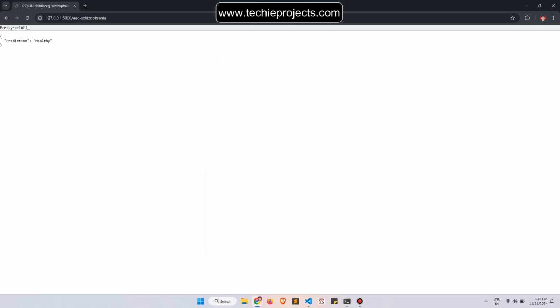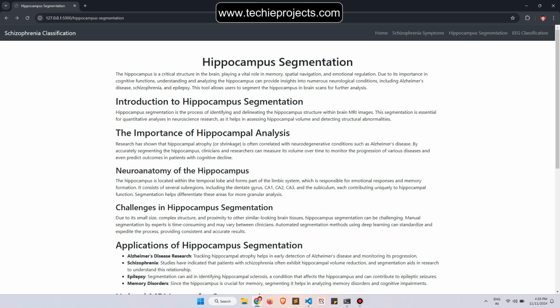So this is the complete project. Project user interface developed using Django framework and Python programming used.